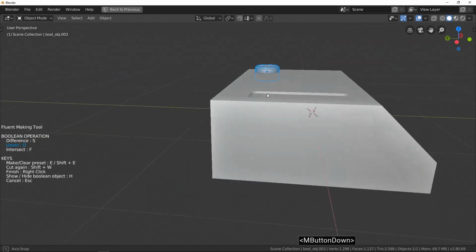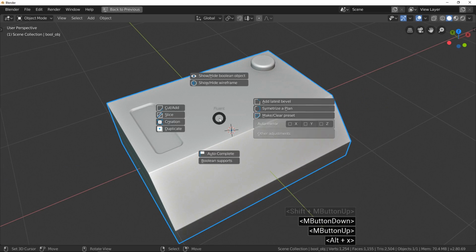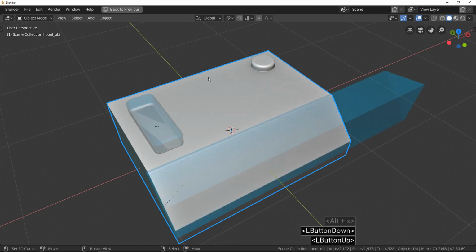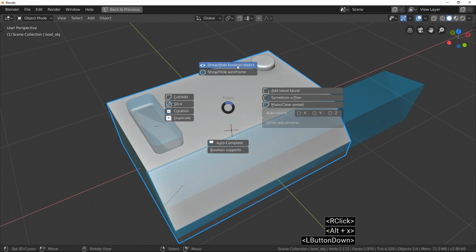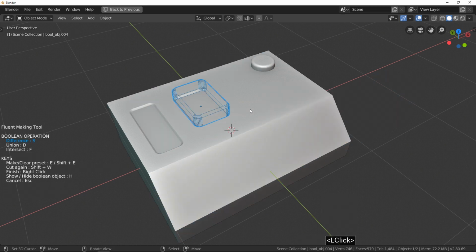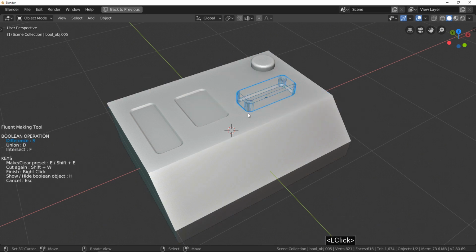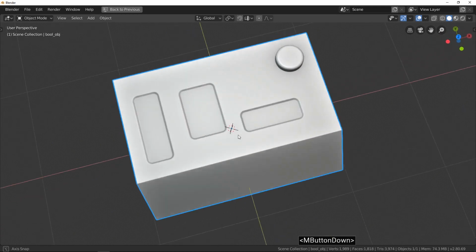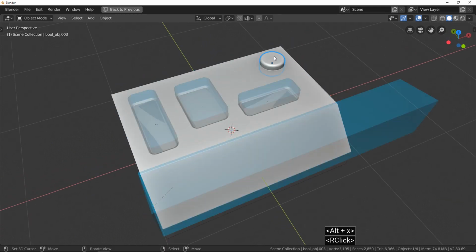I have this object with some Boolean operations. I select one of them and I call the Fluent Py menu. On the left, we can see a button Make Clear Preset. Well, just click on it. Now, if I draw a new rectangle, this cut has the same bevels and the same thickness as the reference object. Obviously, you can also use it with circle or shape drawing.